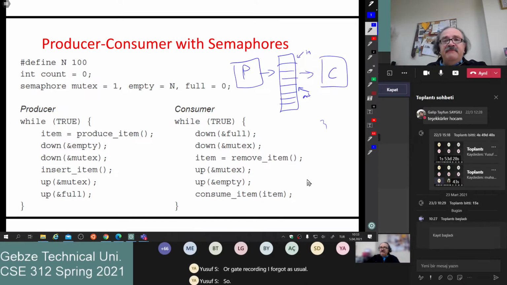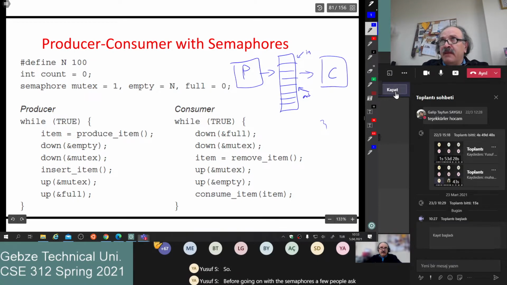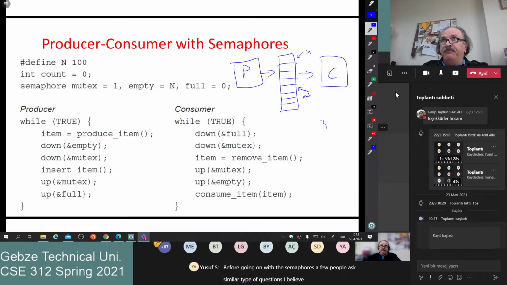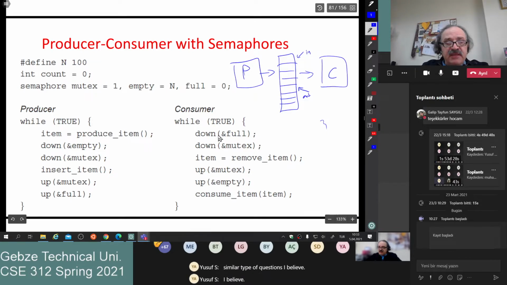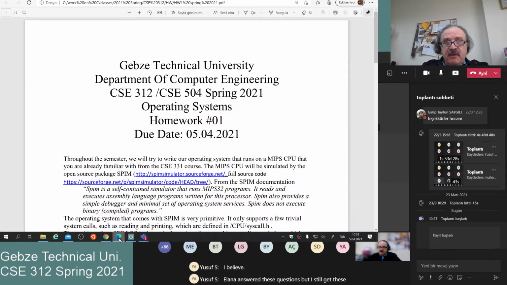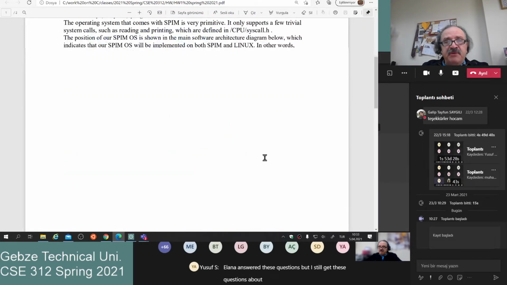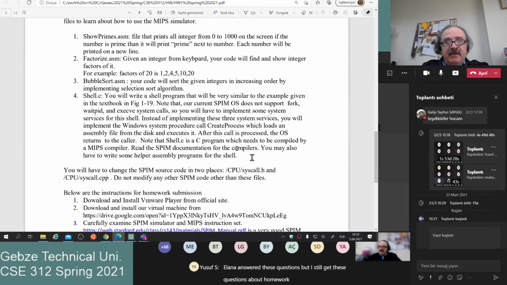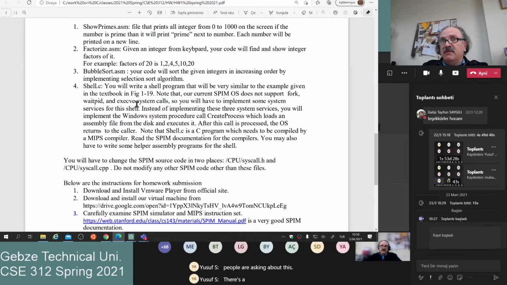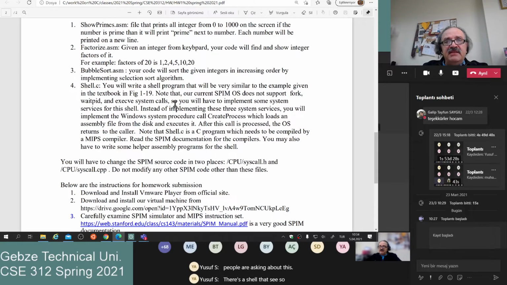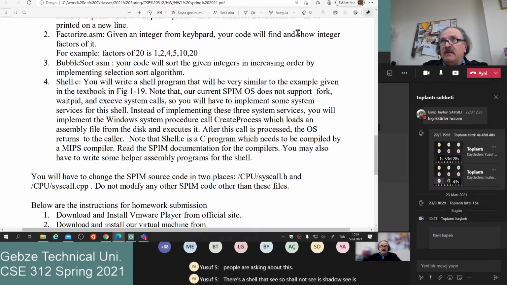Before going on with the semaphores, a few people ask similar types of questions. I believe Ilhan answered these questions, but I still get these questions about homework. What should I do? Especially people are asking about this shell.c. So shell.c is a C program as usual, okay?